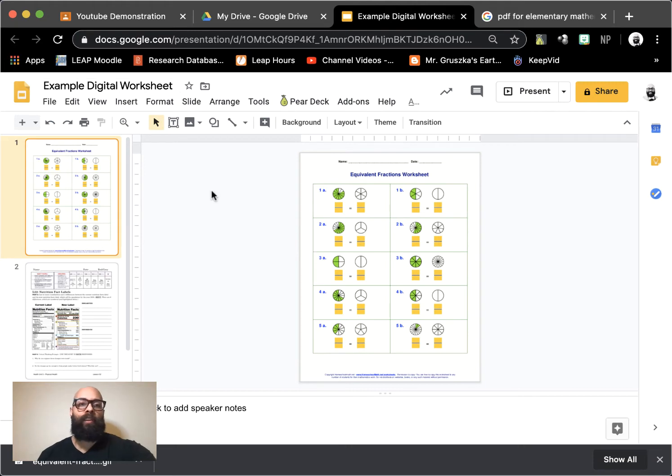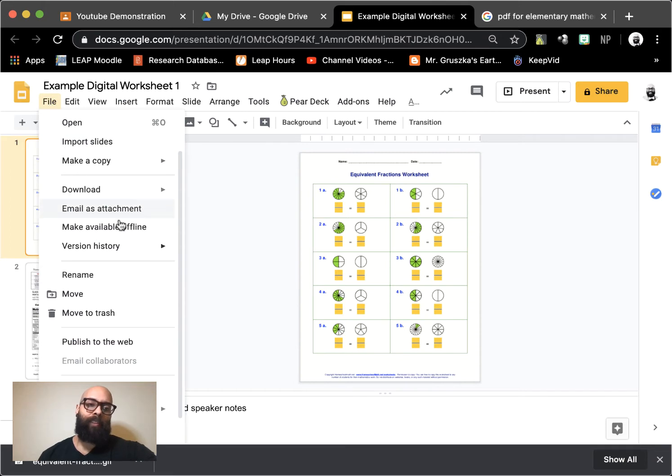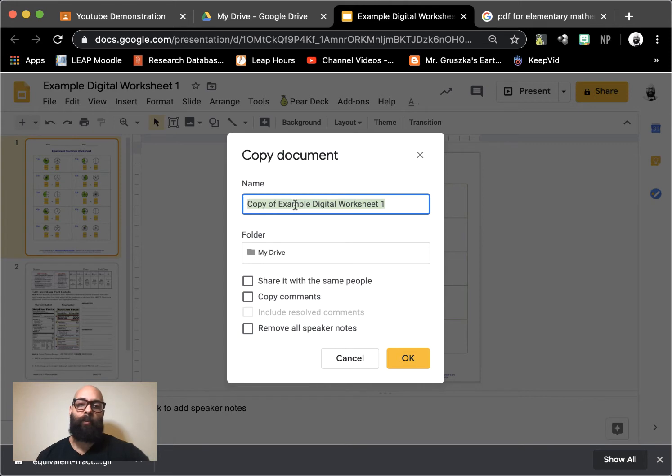And that'll save to your drive. Once you save it to your drive, you can access it in your Google Classroom, and you can share it with the students in Google Classroom. So I'm going to actually do two things. This is going to be example digital worksheet number 1, and I'm going to make a copy of this entire presentation, and we're going to call it example digital worksheet number 2.